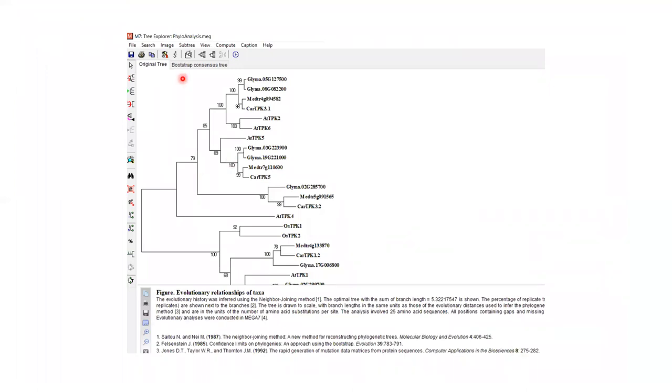There are several options to customize this tree or to edit this tree, and you can go on and search for the options. Obviously, I am always there to help you if you have any questions.